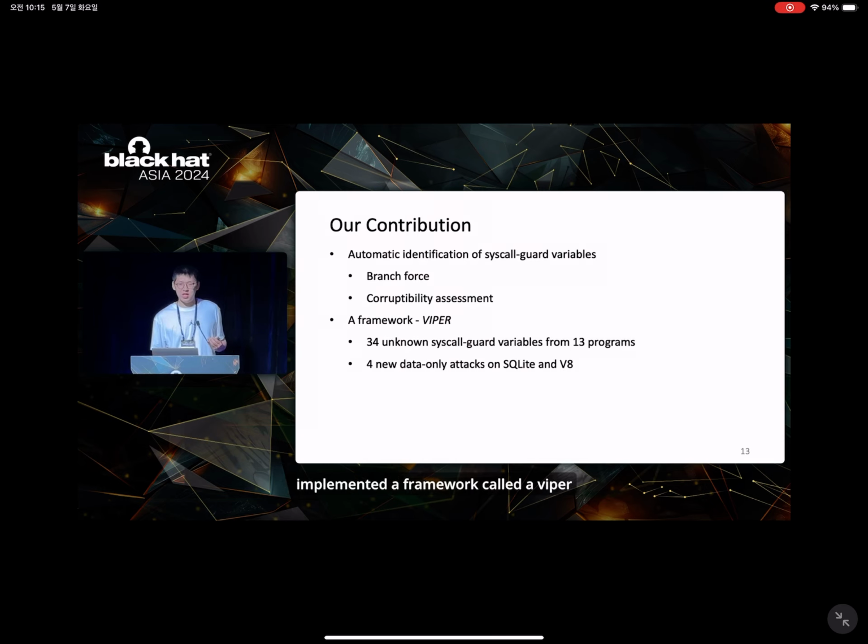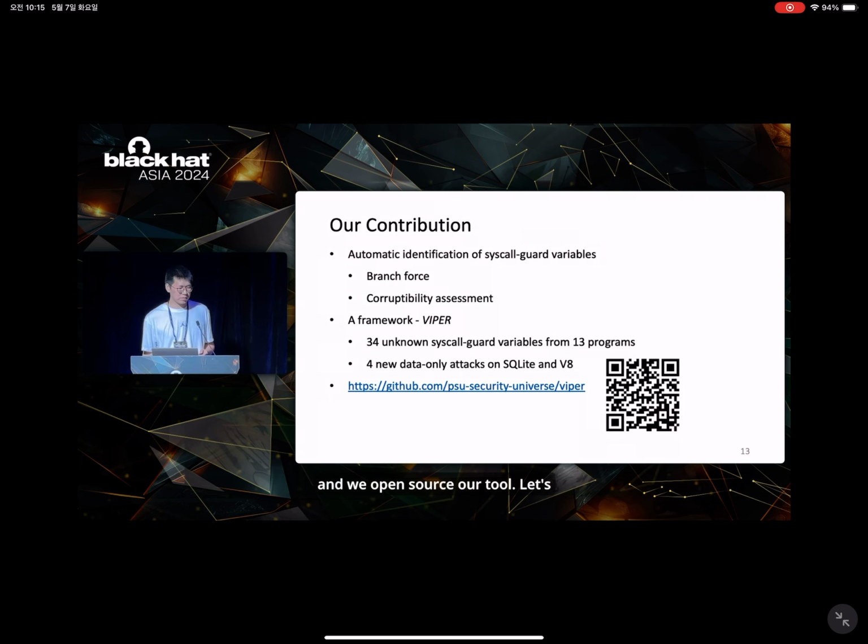And we implemented a framework called Viper. We identified 34 unknown syscall guard variables from 13 programs. And we built 4 new data-only attacks on SQLite and V8. And we open source our tool.